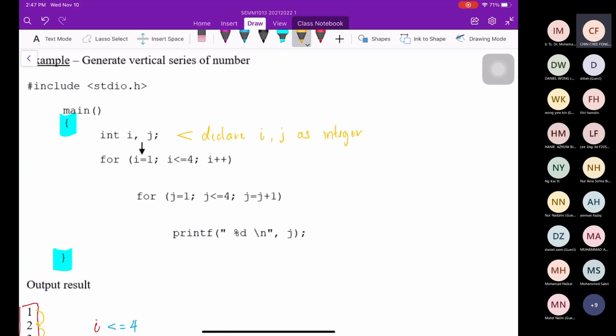Alright. First we do the initialization. We start with I equal to 1. Then it will go to here and check: is 1 less than or equal to 4? Yes, it is true. Then it will execute this statement, the for.